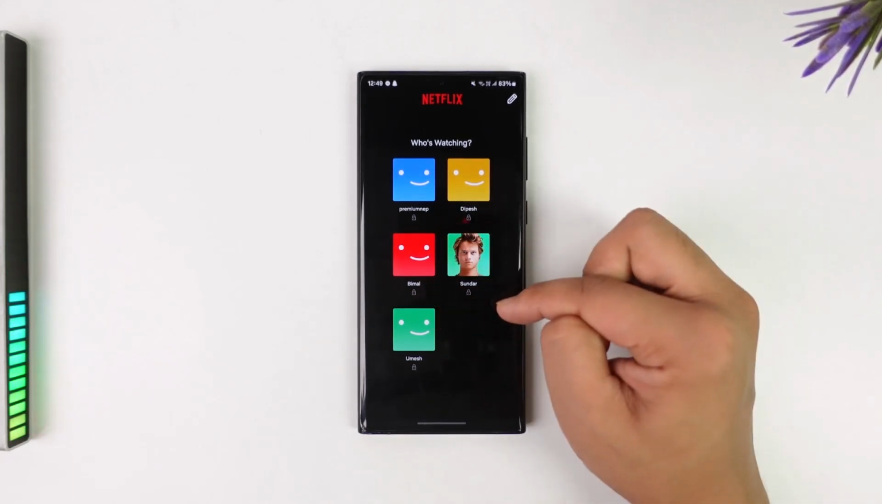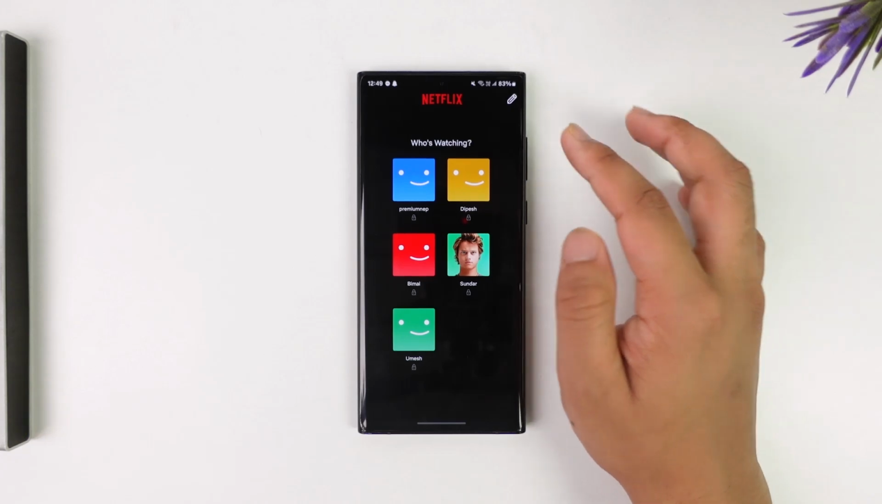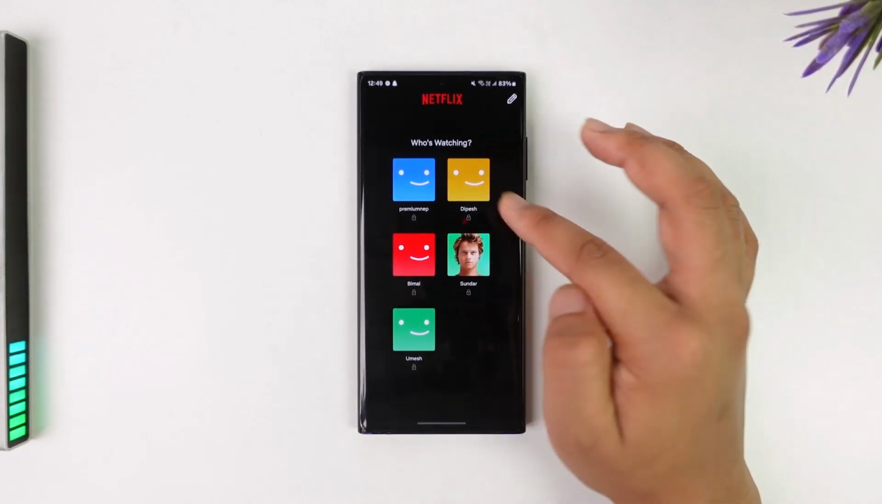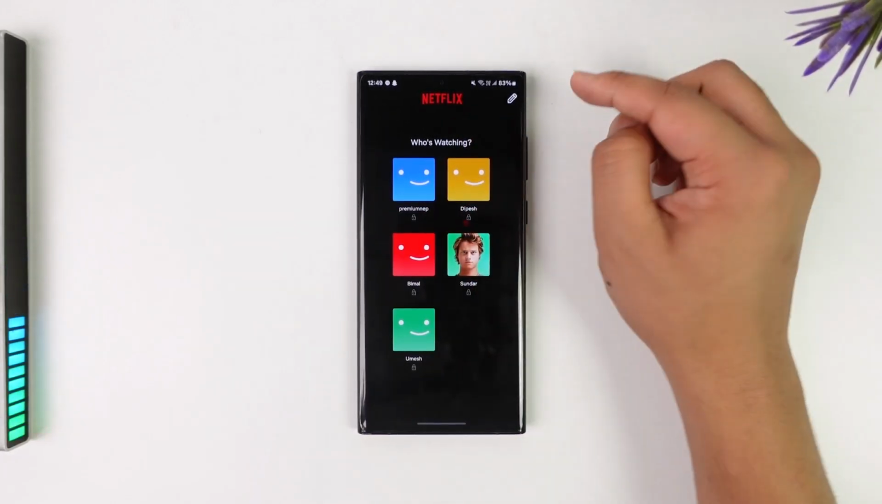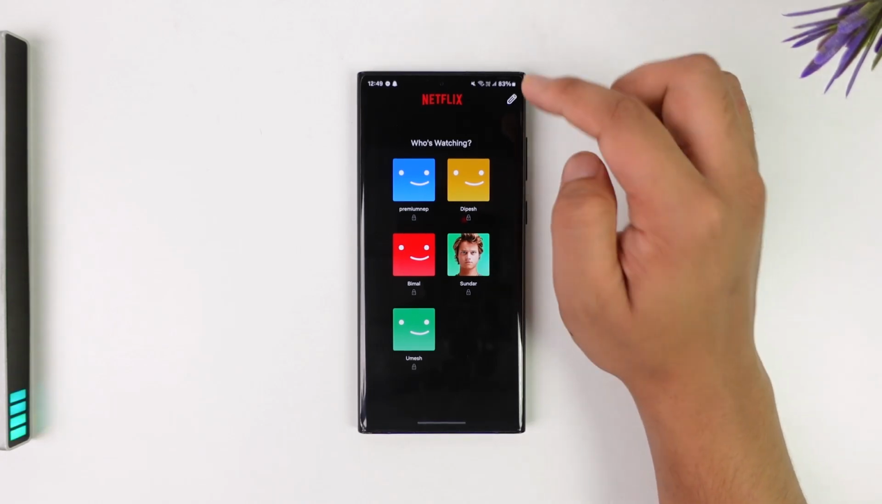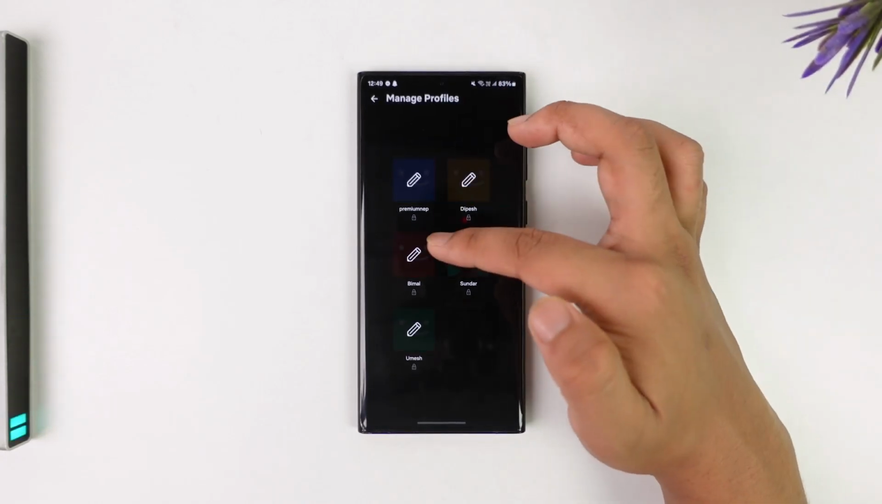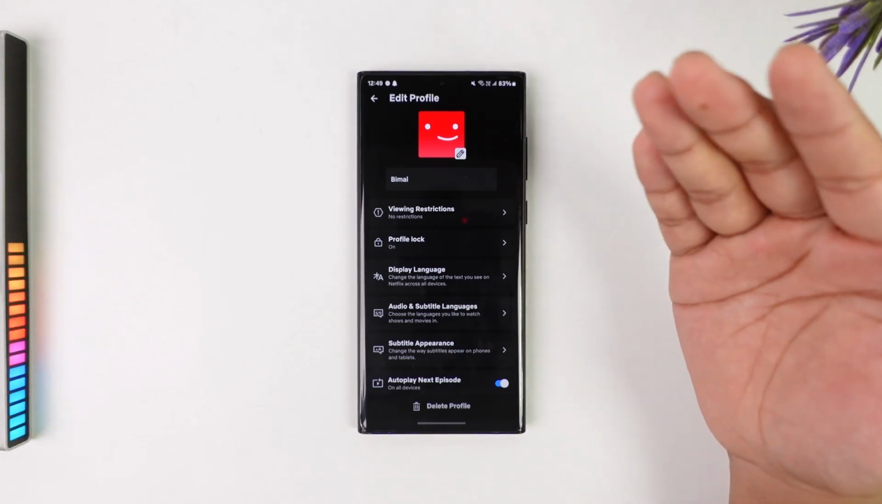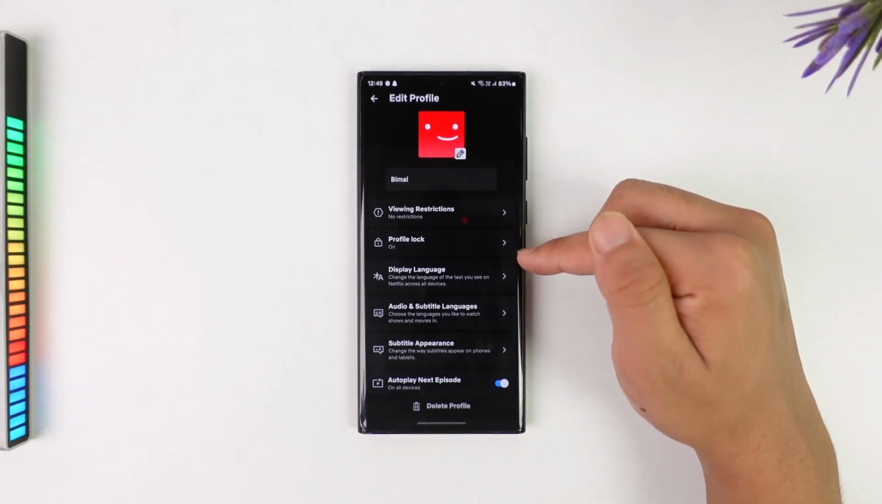Now you can see in my case all of my profiles are locked, but you can also unlock and lock if you want to. From here, don't select any profile. Instead, tap on the edit icon from the top right hand side of the screen. Just select the profile that you want to lock or maybe unlock or set a pin. Then right there you can see profile lock.